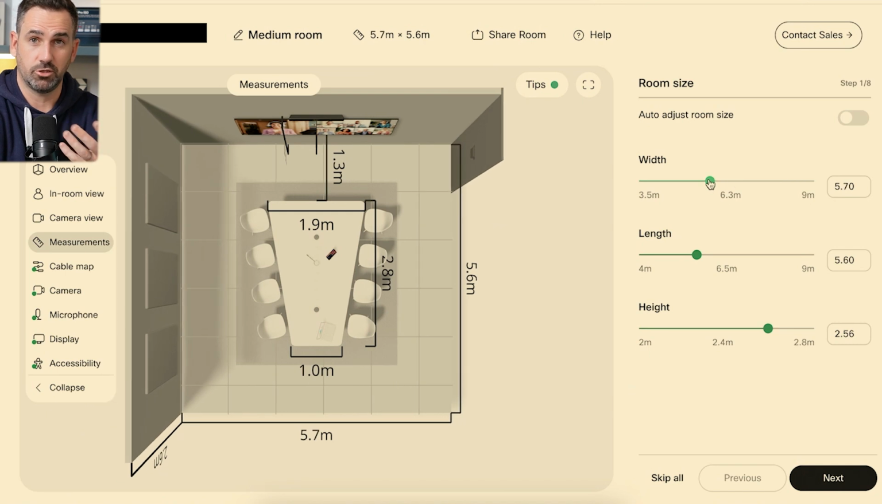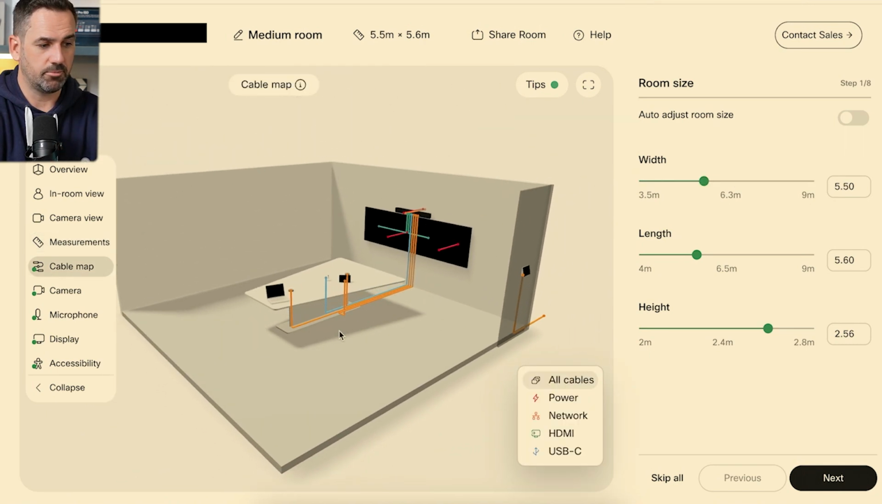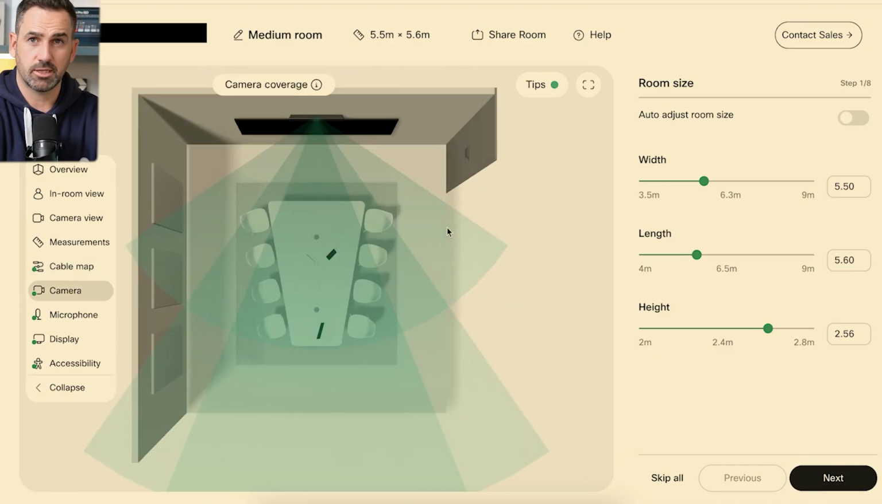So if you've got your floor plan and you know exactly what you're looking at, you can change the measurements based off of that. This is my cable map. It shows you what cables plug into where and how to do it. And then this is my camera view. So this is what the camera's picking up.